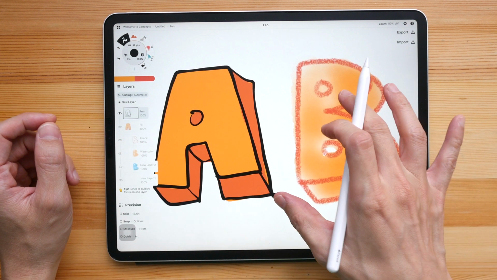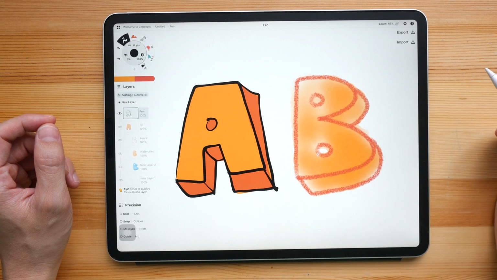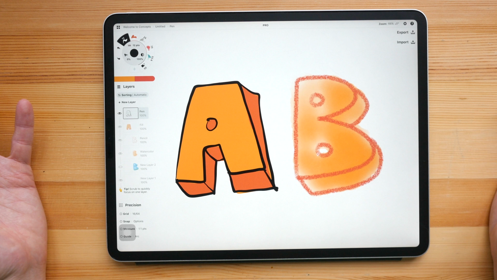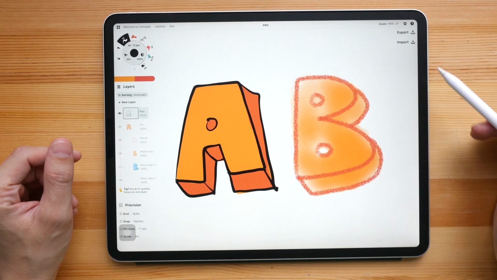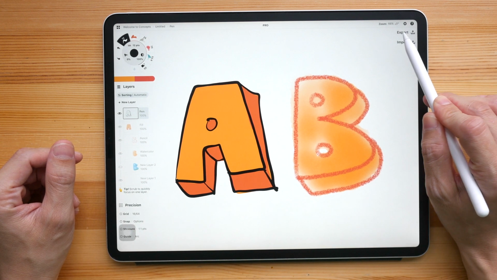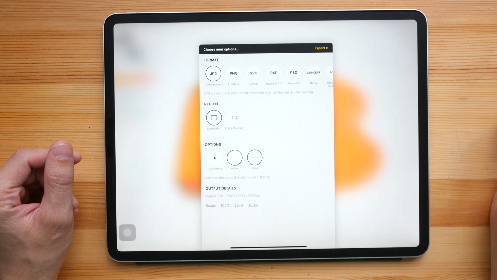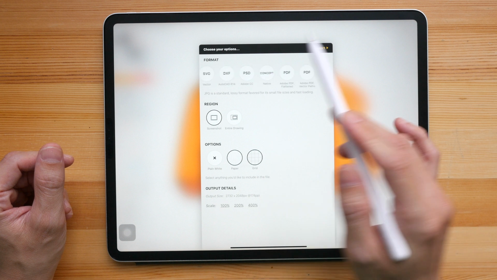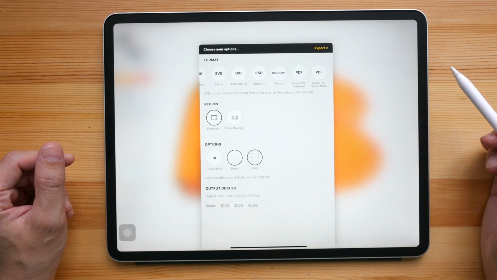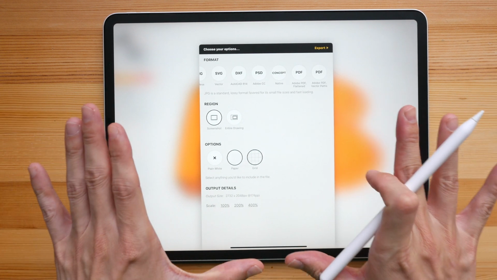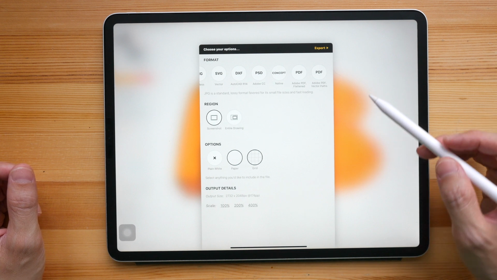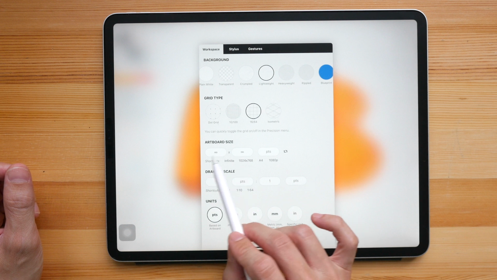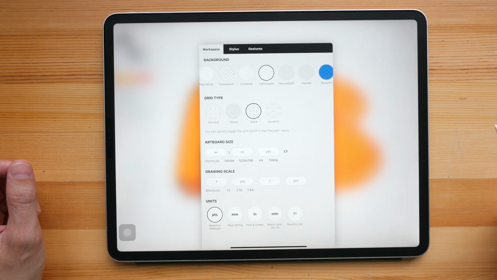So now that you have created your artwork, you may want to export it out to share it onto Instagram, Facebook, or somewhere else. You can click this button here, export, and choose from the different file formats that are available here. And if you want to have a specific fixed size canvas, you can actually go into the preferences and type in the artboard size.